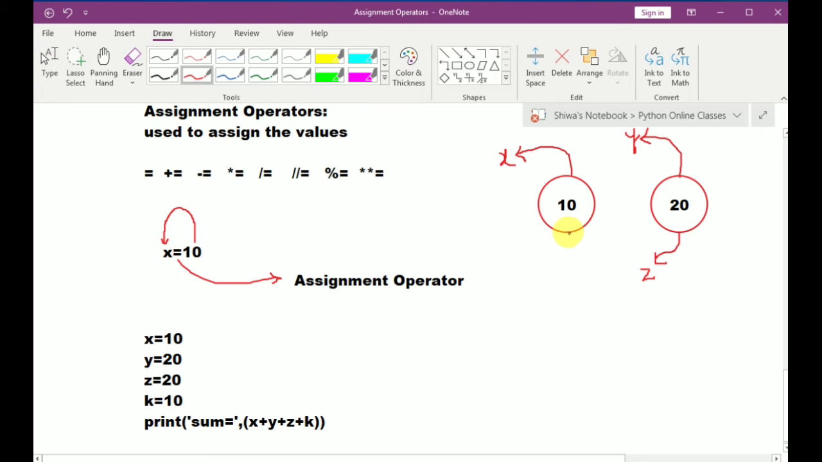Now how many objects are created for this program? Only 2 objects are created. One is 10 object and another one is 20 object. So 10 object's address has been given to x and k. So x and k are pointing to the same memory location, and y and z are pointing to the same memory location. For this program, only 2 objects are created. Okay, I will show you practically.